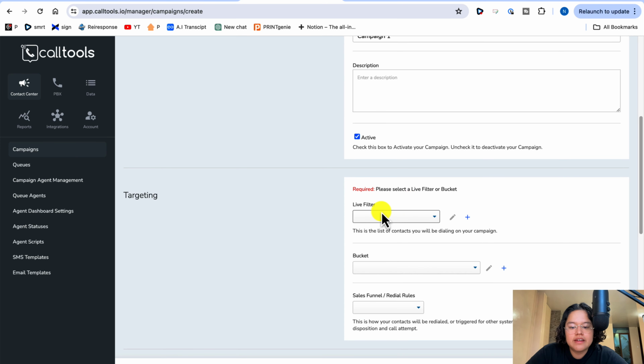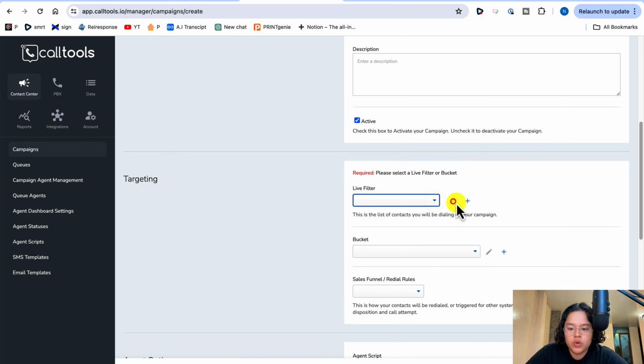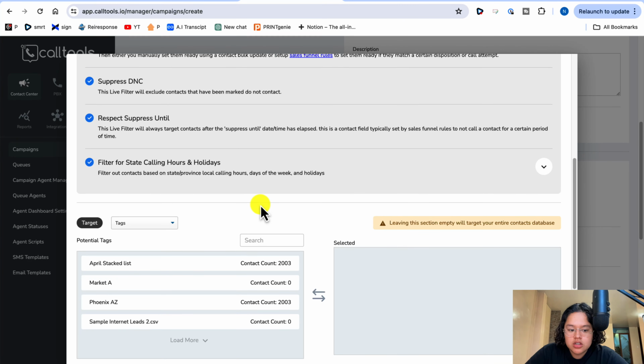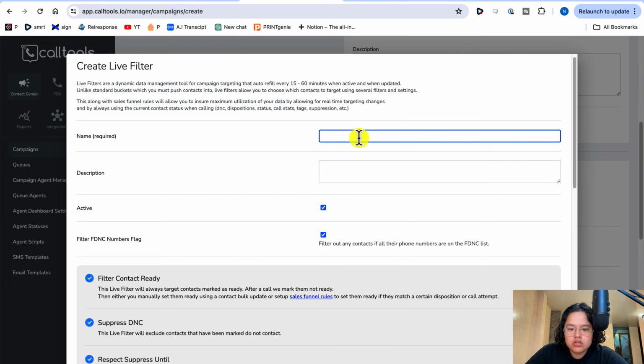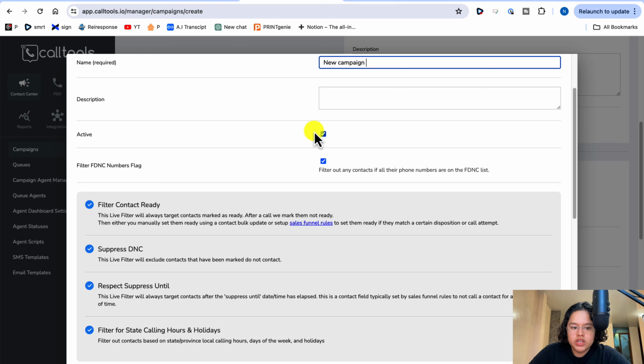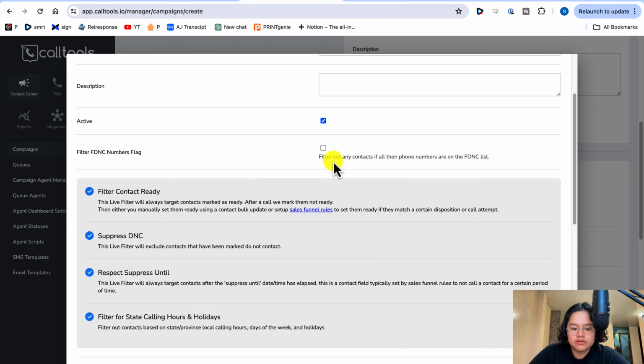Live filter. Okay, then for live filter, what we're going to do, this is where we're going to link the list to the campaign. So this is where we'll go in here. We can create one. And we will create new campaign. We can turn this on. We can turn this off.